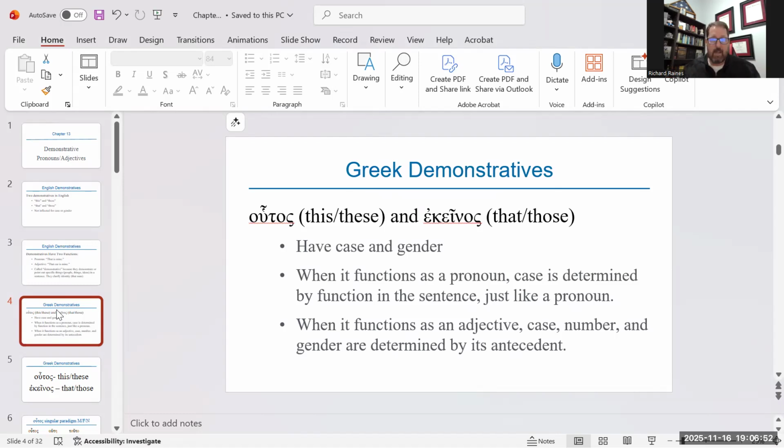Just like in English, when it functions as a pronoun, its case is determined by its function in the sentence. Same thing, when it's an adjective, its case, number, and gender are determined by its antecedent, the noun that it modifies. So the really simple way to know whether a Greek demonstrative is acting as a pronoun or an adjective is whether or not you have to make an additional translation because the noun is missing, and I'll get into that in just a second, or if it clearly modifies a noun.